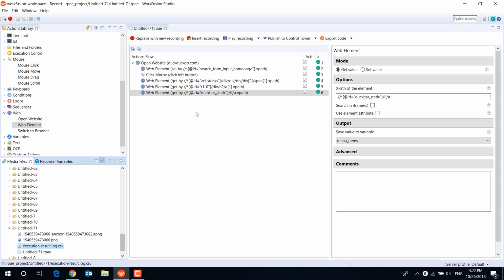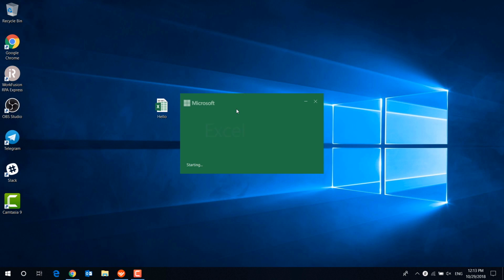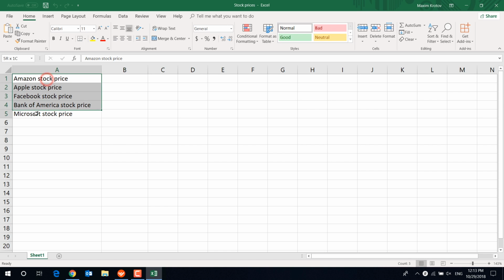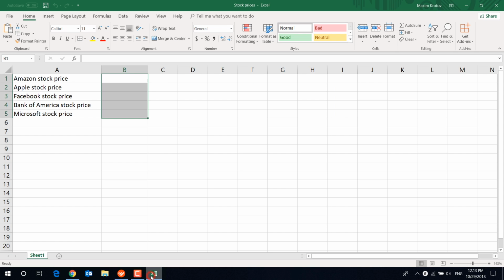Now that you know the basics of web actions, let's automate a real-life use case. We have an Excel file with a list of companies and want the bot to find the stock price of each company in column A and save it in column B. Let's change our existing script to do it. First, our bot will open the Excel file, set the search queries to a list variable, and set active cell to be 1.